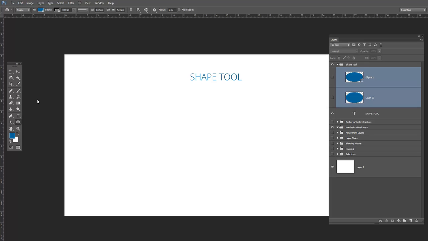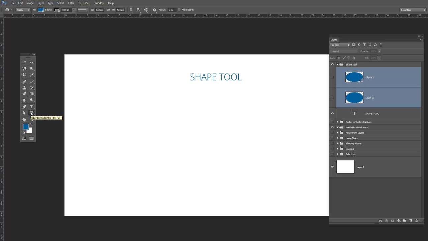Moving right along on our tools panel is the shapes tool. Now the shape tool is absolutely essential for you to understand and know how it works because we use it for a ton of different things. Sorry, did I just blow your ears out? Sorry about that. Okay, so here we go.